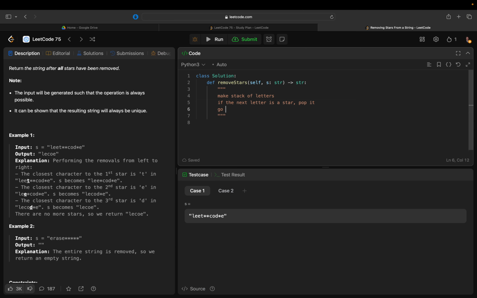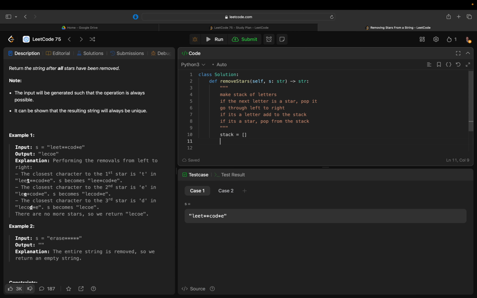Okay, so we go through left to right. If it's a letter, add to the stack. If it's a star, pop from the stack. Okay, so we'll just have stack equals empty array.